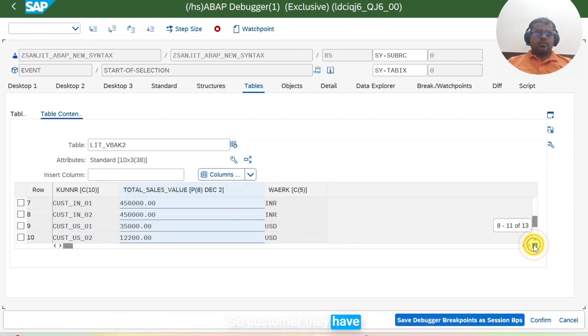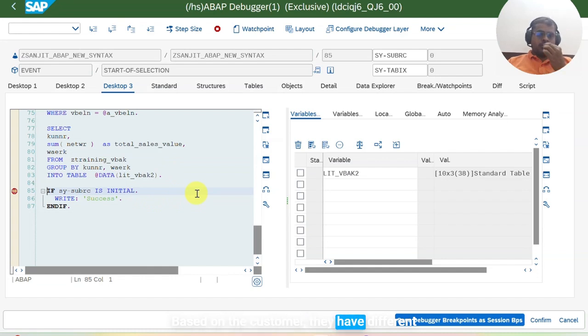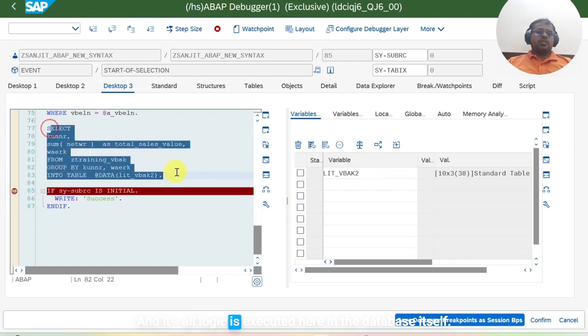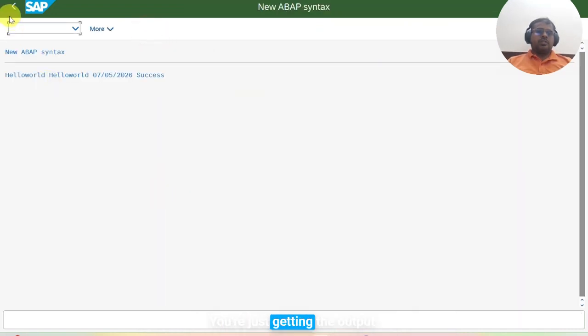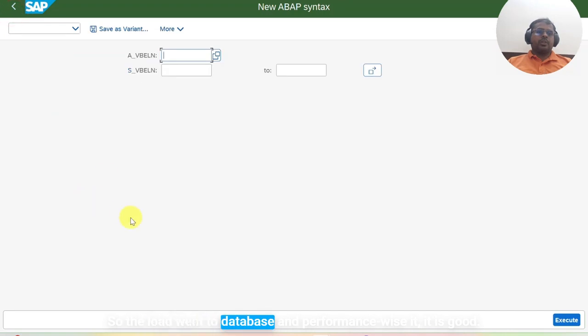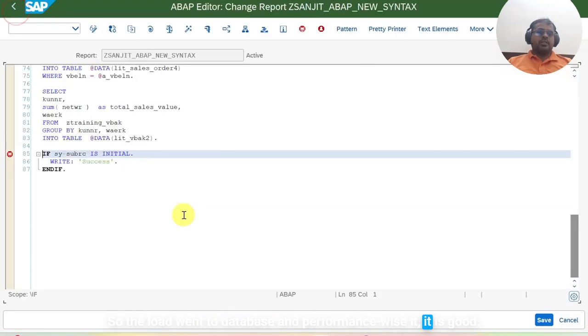Based on the customer, they have different currencies, and they have given you the total value. All this logic is executed in the database itself. You're just getting the output. So the load went to the database, and performance-wise it is good.